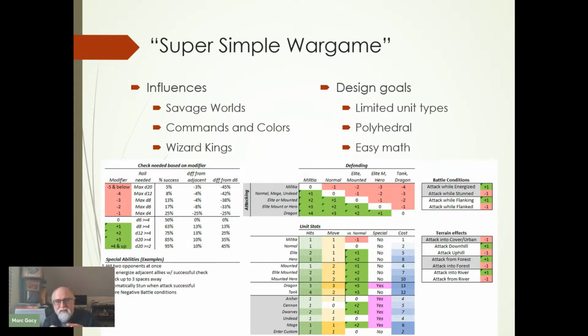So this is just like the very beginnings of an engine, but you can see that there's a number of things in here. There's the resolution mechanism. I also like to try to understand all the odds, so I'm not doing something really wonky. You've got some effects like battle conditions and terrain effects, and you can expand those as much or as little. Here's the basics of a figure. You have how many hits it has, how much it can move, its basic to-hit ability, and then whether it has a special ability.